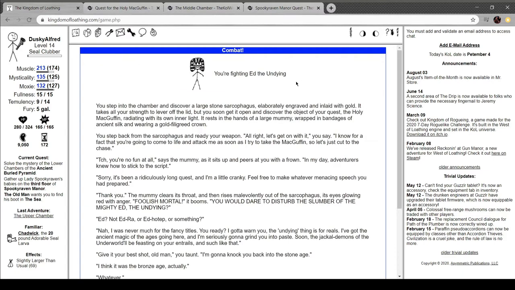Oh! You're fighting Ed the Undying. Step in the chamber and discover a large stone sarcophagus, elaborately engraved and inlaid with gold. It takes all your strength to lever off the lid, but you soon get it open and discover the object of your quest, a holy MacGuffin radiant with its own inner light. It rests in the hands of a large mummy wrapped in bandages of ancient silk and wearing a gold filigreed crown. Step back to the sarcophagus and ready your weapon.